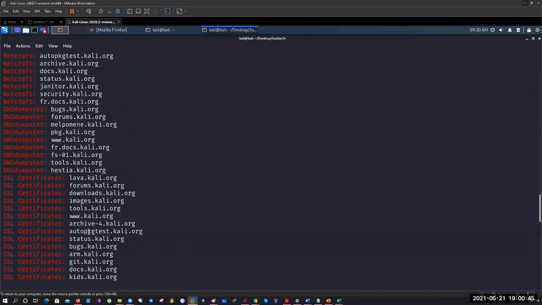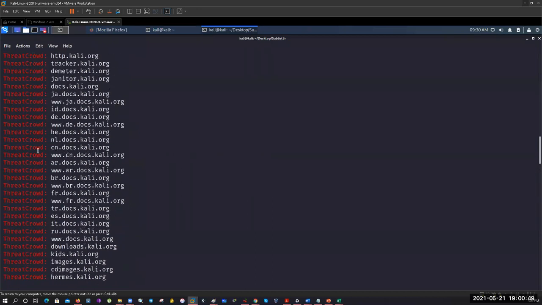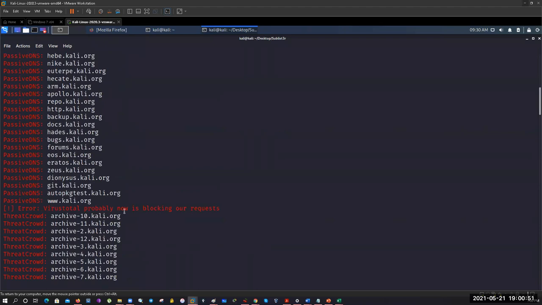You are talking about Maltego in the middle. This one. If VirusTotal is blocking your request, we can't do anything, we can't overcome it. Usually, sometimes a few websites will block due to a huge number of requests. That will not matter, that is totally fine. Sometimes it happens.